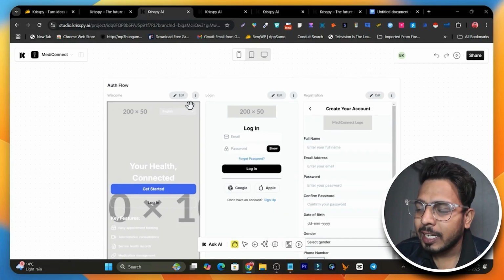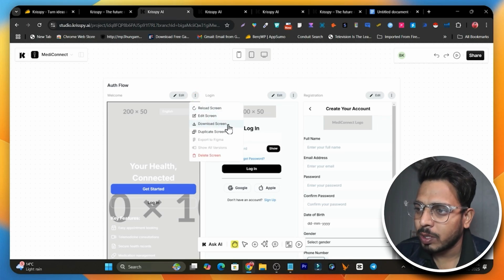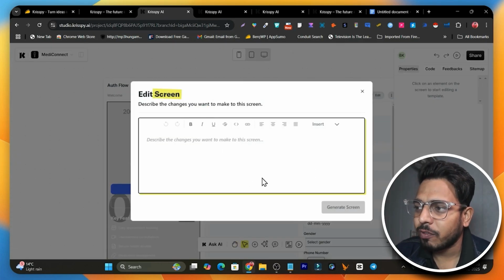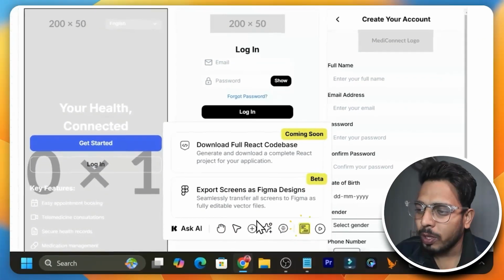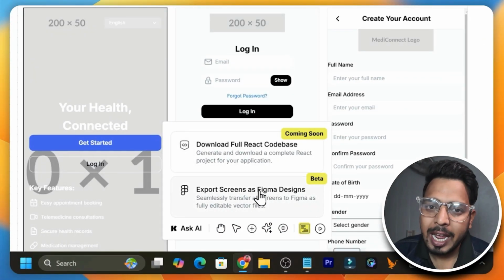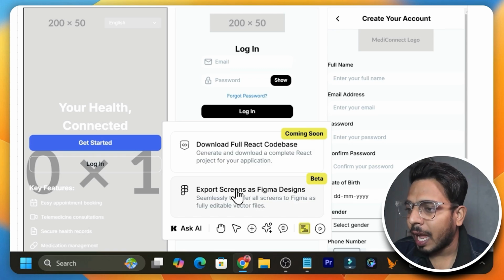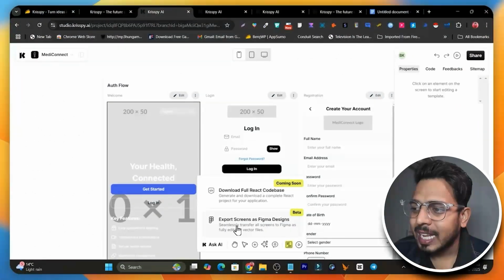So when I click here on these 3 dots, I get other options available, like I want to download the screen, I want to edit the screen. So simply click here on edit screen, and now you will start editing. That is the first option I have shown you. So apart from converting to UI, there is the feedback option available, and there is the export option available. When I click on export, both of these options are still in beta and upcoming mode. So I can export the screens as a Figma design.